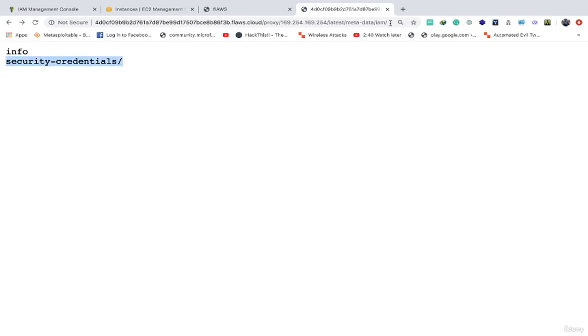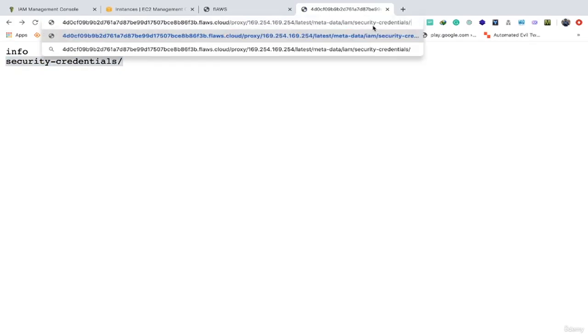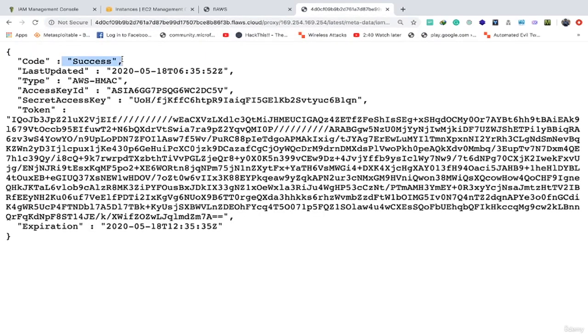Now if I talk about the security credentials, this is a directory. Let's try to access this one and enter. There's one entry, flaws. Let's access this flaws, and we got code success and last update. So we have got the access key ID, secret key, the token, and the expiration date. Perfect.